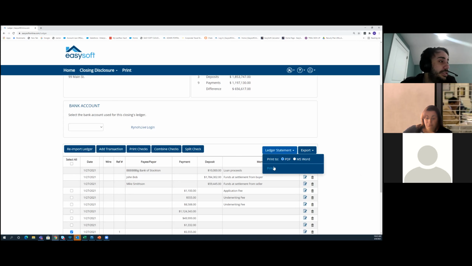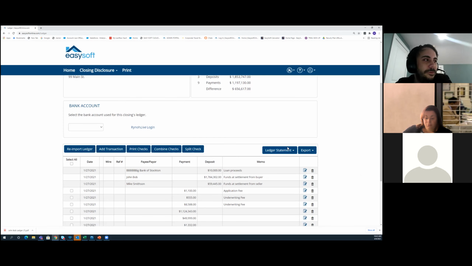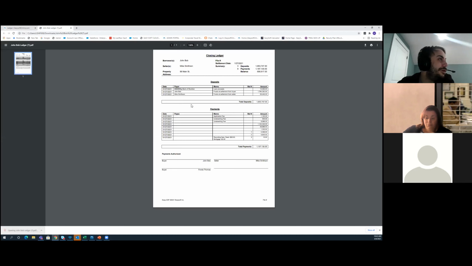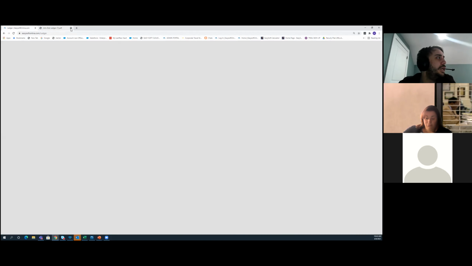It also prints ledger statements. I've heard many different terms for this, from closing statement to a transaction statement. We call it a closing ledger or ledger statement. But it's just a form that has all the transactions on it with the signature lines at the bottom. So I do know a lot of New York attorneys like to use this form.